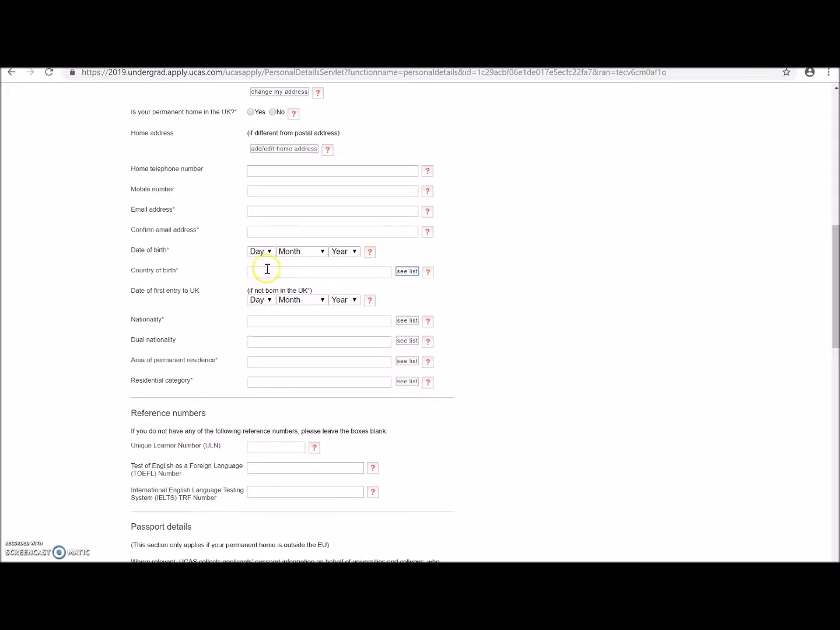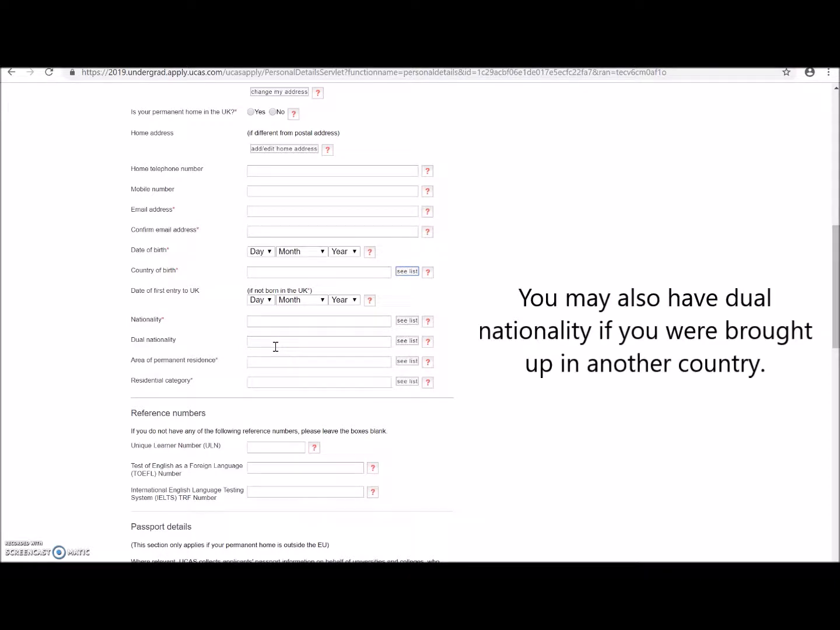And if you were born somewhere else, you would need to put in when you first came to the UK in here. You need to put your nationality in. Again, you can see the list. Dual nationality: if you've got parents who were born in different countries, you'd need to put in the other parent's nationality there.